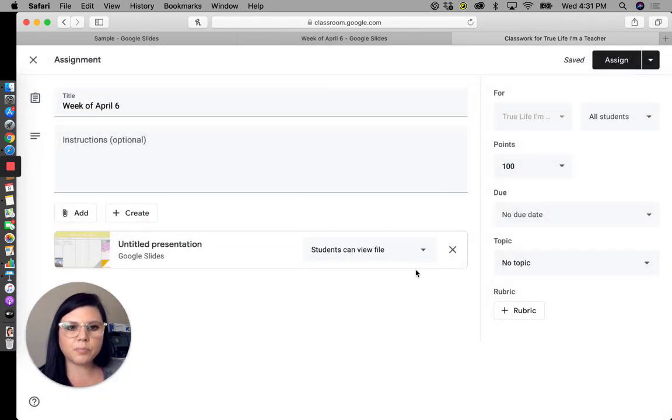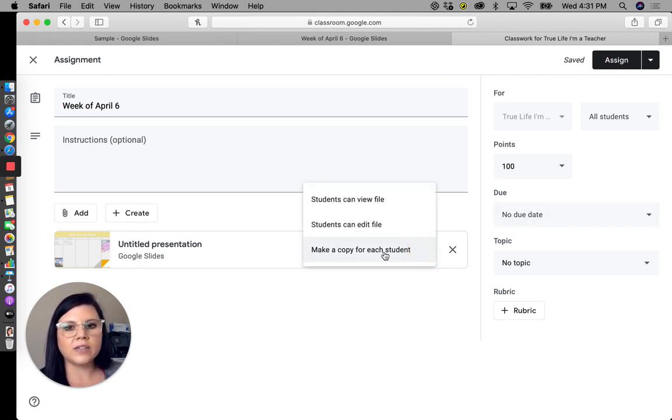The most important thing perhaps that you want to do here is that you need to change this to make a copy for each student. If you do not make a copy for each student, one of two things can happen. Either they're not going to be able to edit it themselves, or they're going to edit it or delete something or put a check mark on something, and then that's what the whole class is going to end up seeing. Not a great idea. So when in doubt, make a copy for each student.